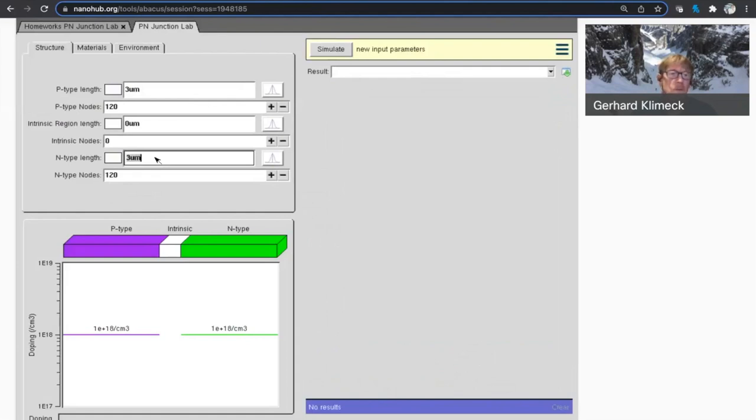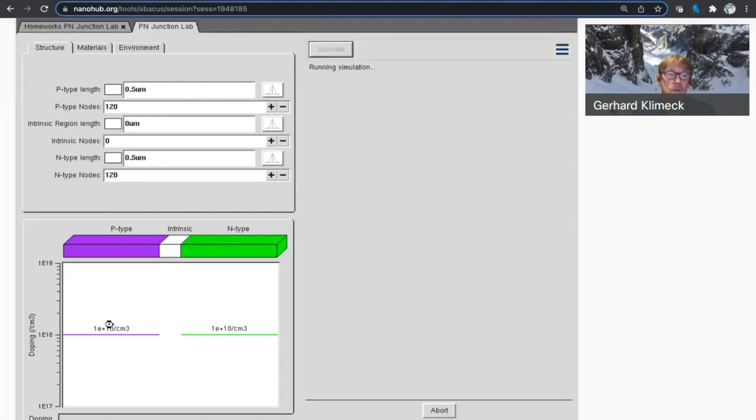Let me make this say 5 microns, 5 microns, and let's see what this tool does on such very sharp doping. You might want to put in some intrinsic layer a little bit to separate it. So let's see.